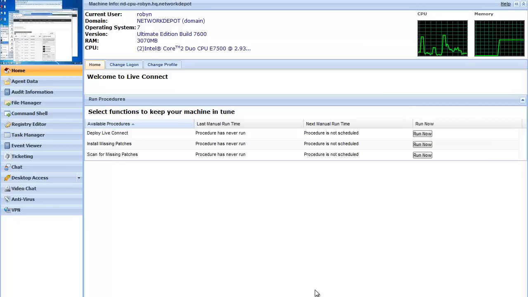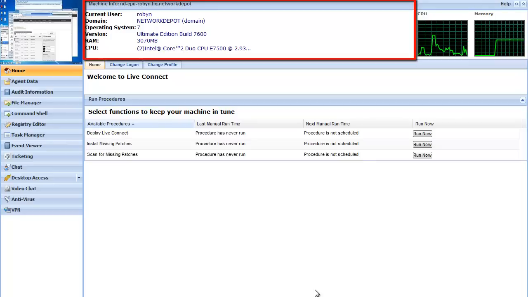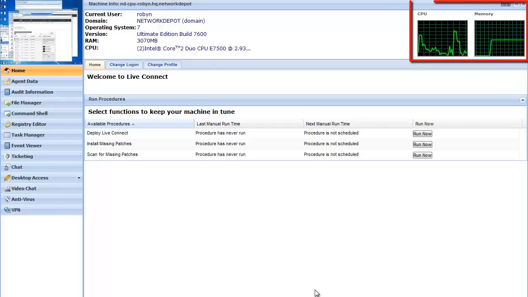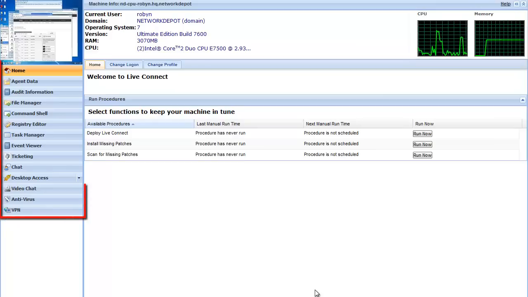But this is Live Connect. You'll notice that in the top pane, we have information about the machine, the amount of RAM and the CPU, and over to the right, the familiar CPU and memory graphs, so you can look at performance a little bit. But the real power is down along the left-hand side, and that's all these different options that we have inside Live Connect. I want to spend some time going through those with you.